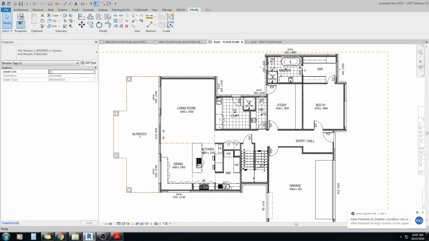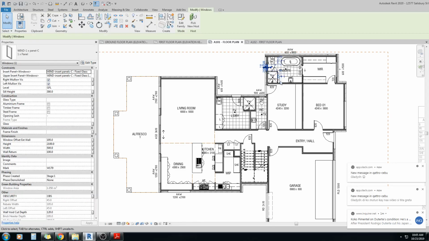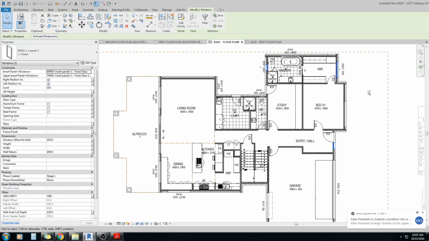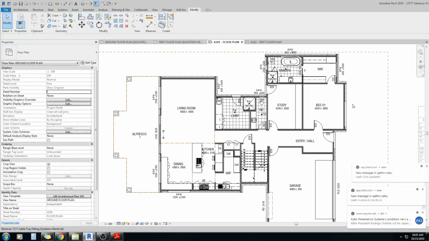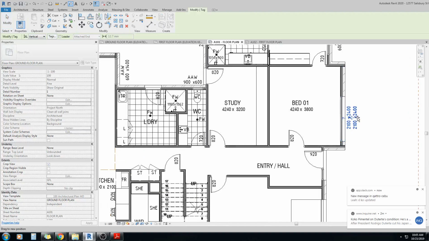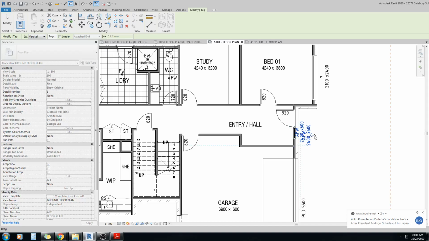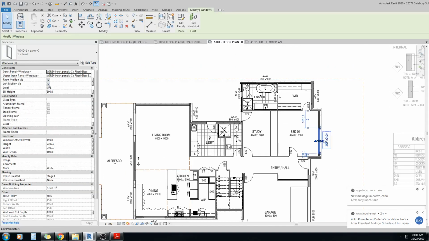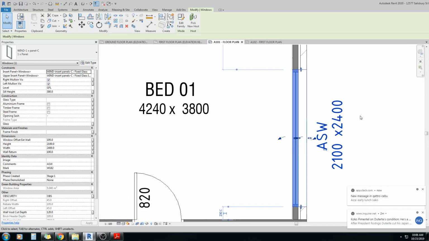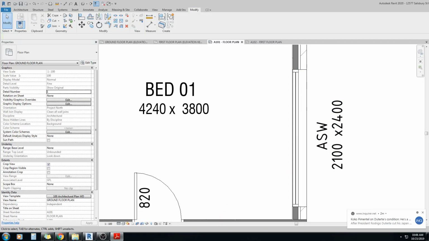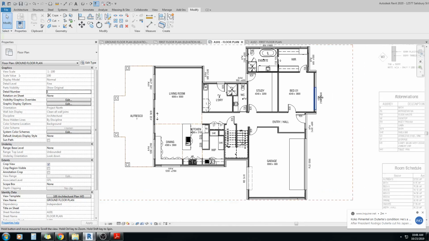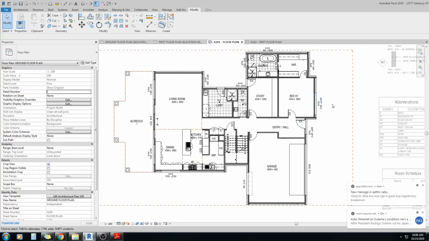Well, this one is fixed. This window is fixed. This entrance window is fixed. This WIR window is fixed. Then Australian Standard fixed window AFW, and that should do it. Then tag this one, forgot about this one, and this one. So see, the AFW just came out. This is, I think, the only sliding window. ASW. Alright.